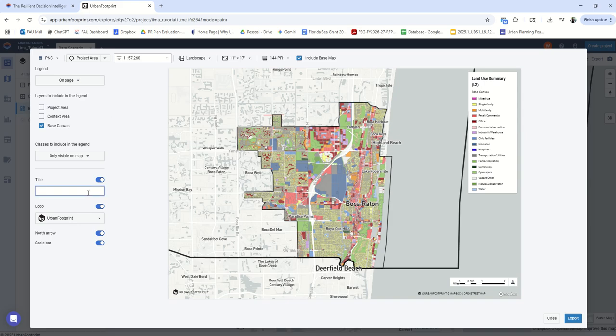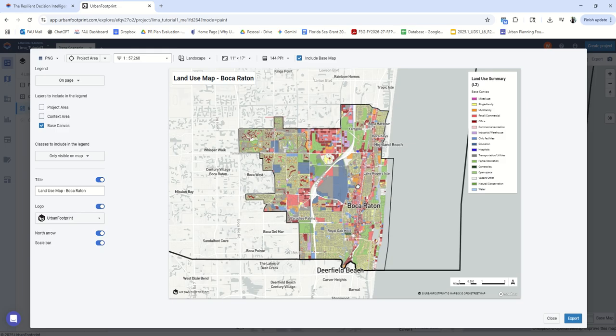You can add a title to your map. So for example, land use map Boca Raton. You can add a logo to your map. It came as default the Urban Footprint logo, but you can upload a new logo, or you can remove it and not have any logo in your map. And here you can turn on or off the north arrow and the scale bar. And once you are happy with your map, you can click on export.